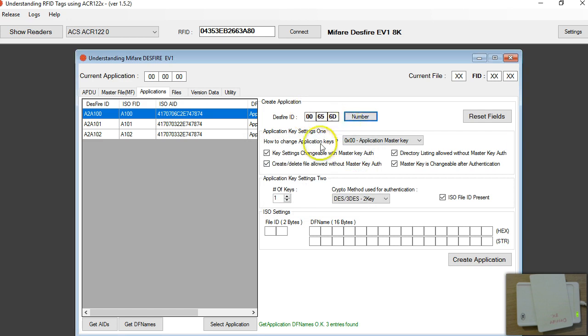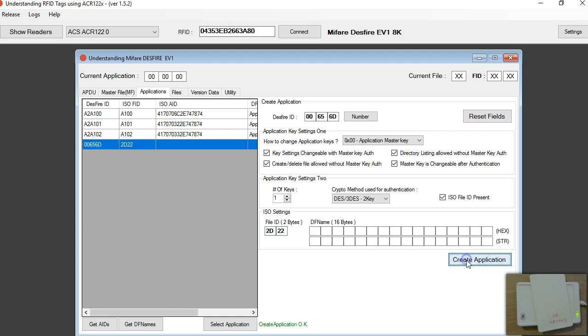So I got some numbers here. I'm going to use 2D and 22 and create. So I just went and created an application. What if I want to prevent this? I don't want anybody to open my tag and create an application.